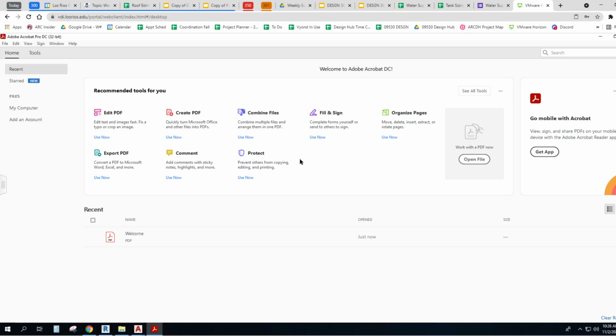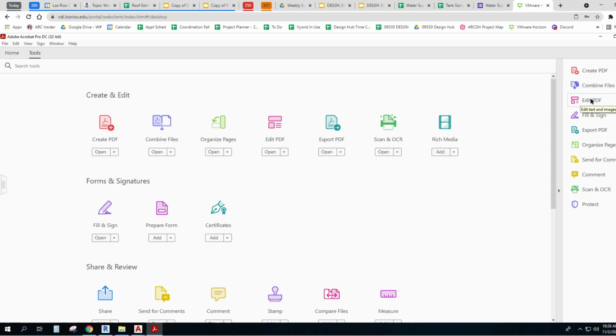Okay, so once you're in here, there's this big list of tools. You can edit a PDF, you can combine them, you can create one, you can put them in order if they're not in the right order. The main one is to combine the files. So if you create a PDF of each one, you can combine the files.